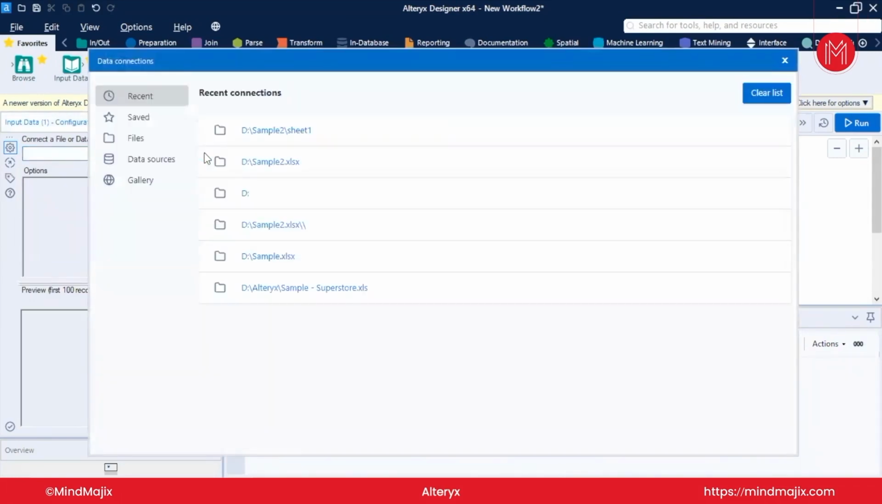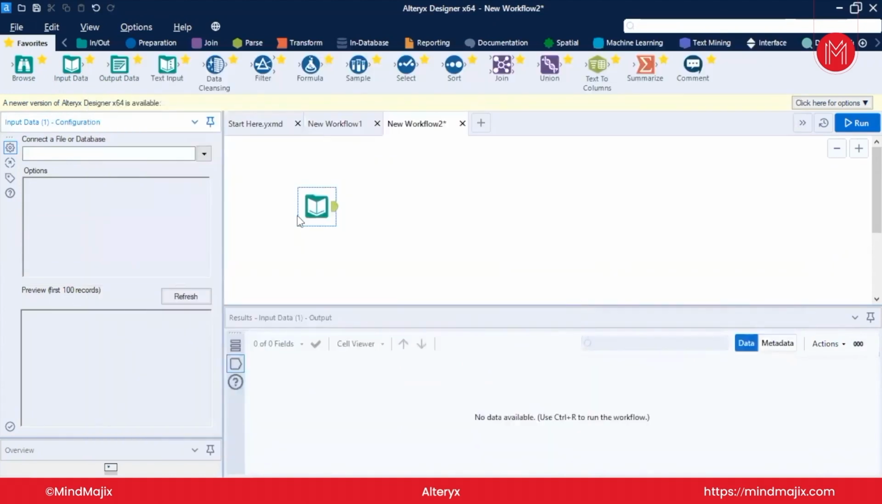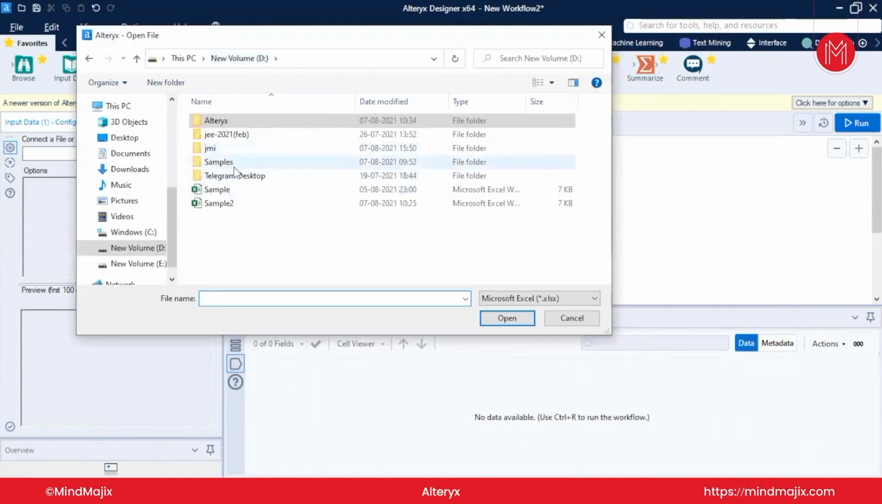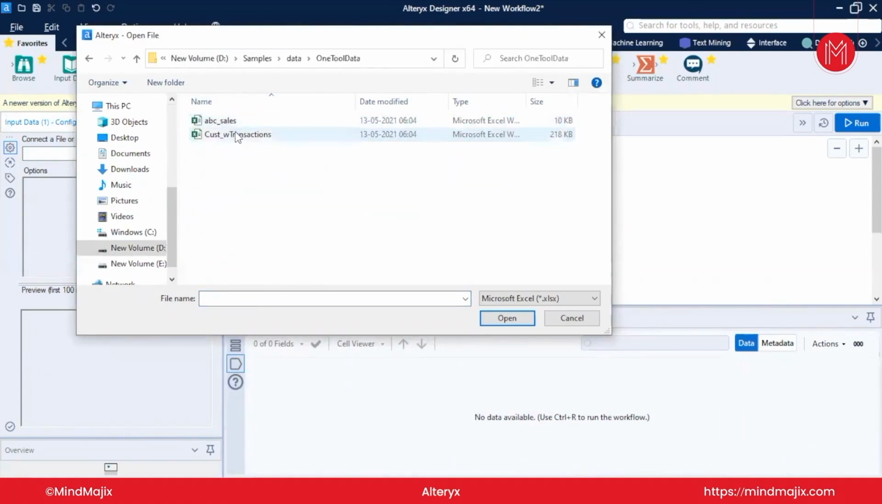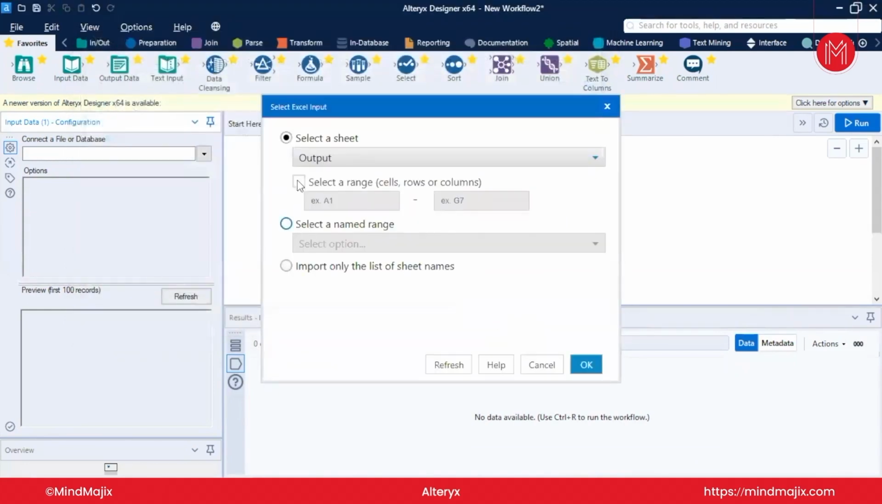Let me prepare a workflow for you. Just have our attention. I will connect to a XLSX file that is being given by AlterYX. I will go to data, the ABC sales workflow. I will take the customer transactions workbook, select the sheet. I will select the output sheet and import all of the data.